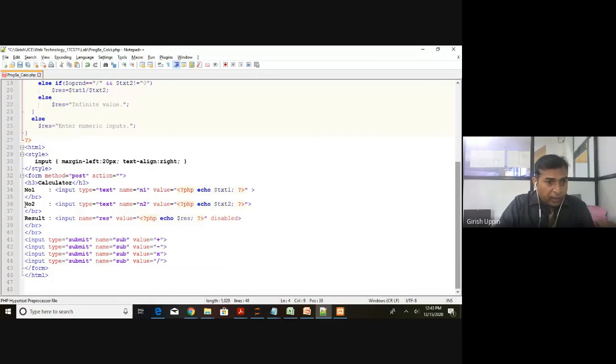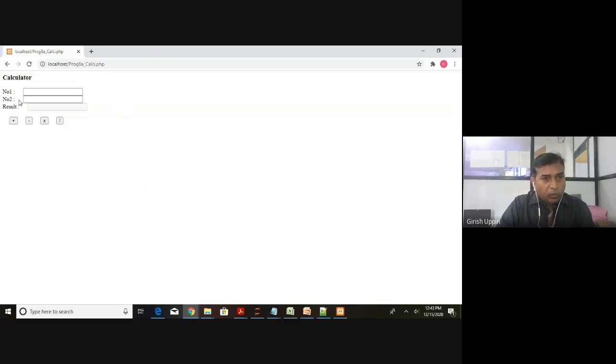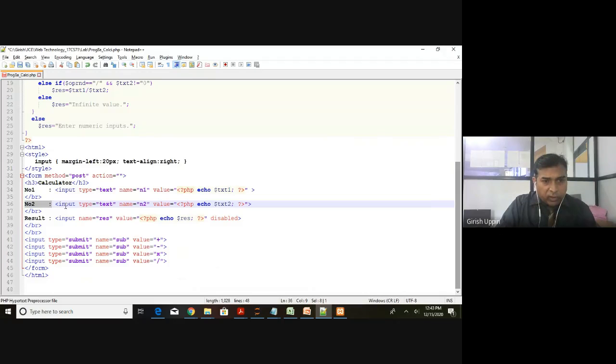And after that I have no2 colon, number 2 colon. This is just a text. After that I have an input control. Type is text, name is n2, value is I am using the PHP code to display the value: $PHP echo $text2. So initially the value is nothing, so nothing will be displayed.